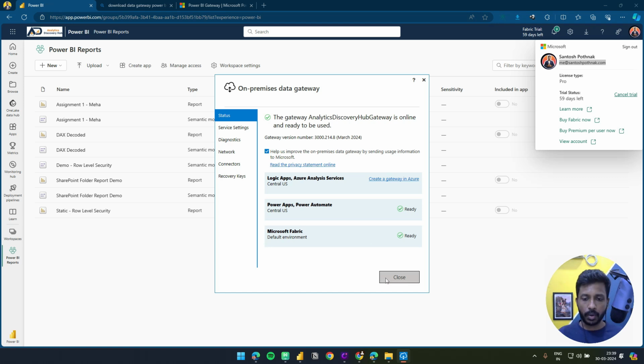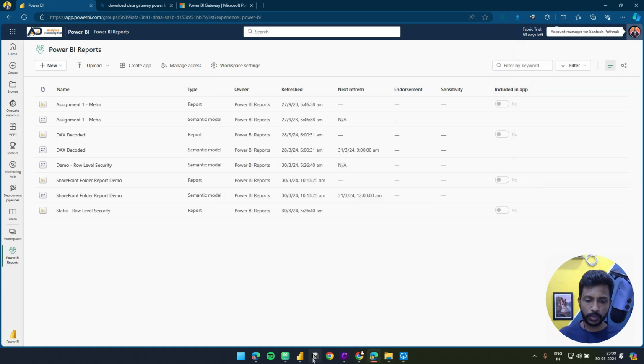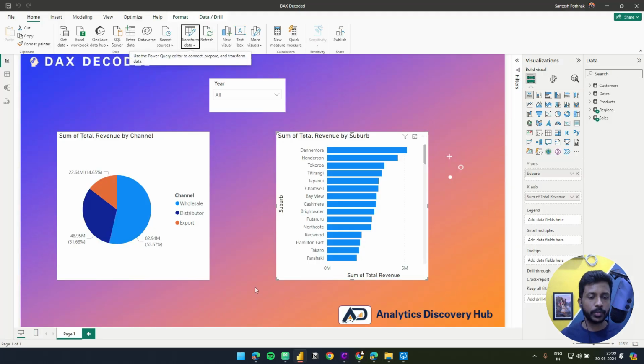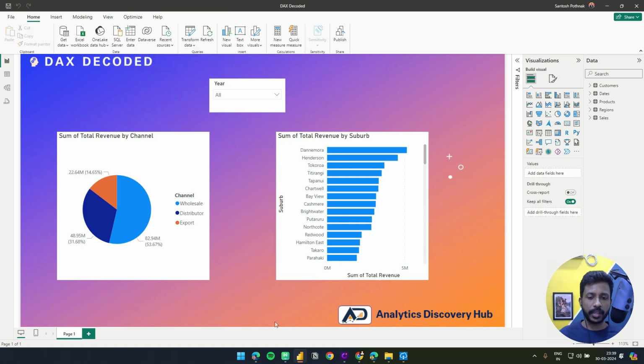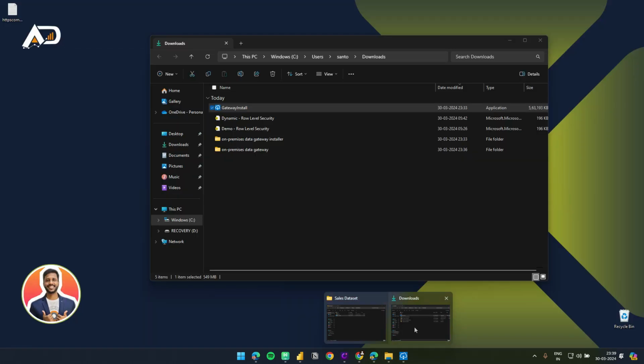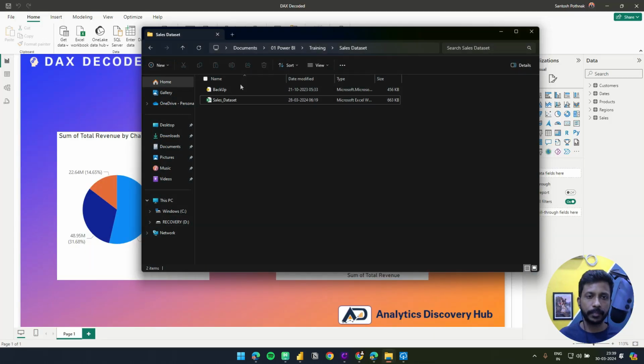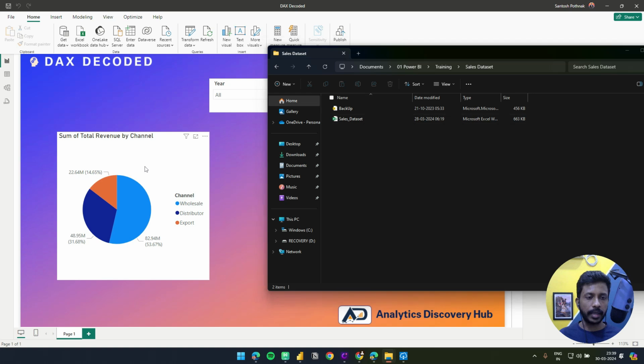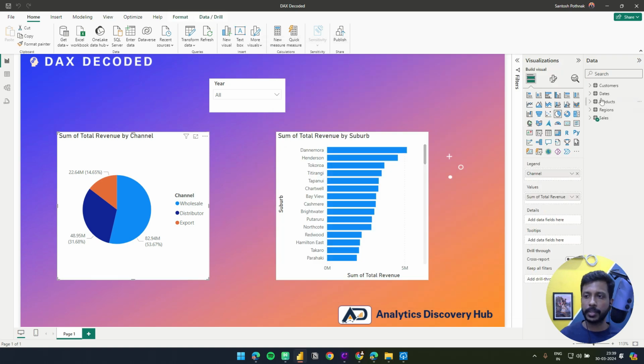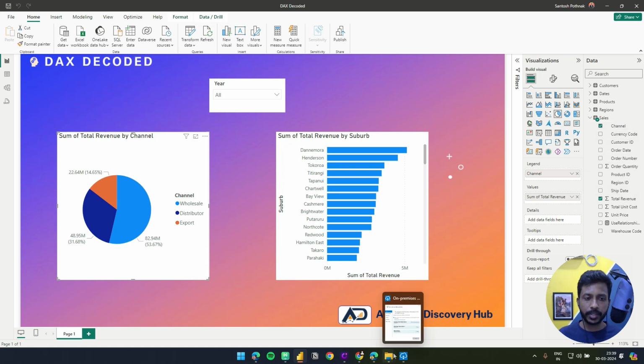Now let's go back to our demonstration, back to the report. The idea now is to demonstrate that this particular report is connected to this particular Excel file. So this is the Excel file. If you look at the data, this pie chart is based upon channel versus total revenue. We only have three channels: wholesale, distributor, export.